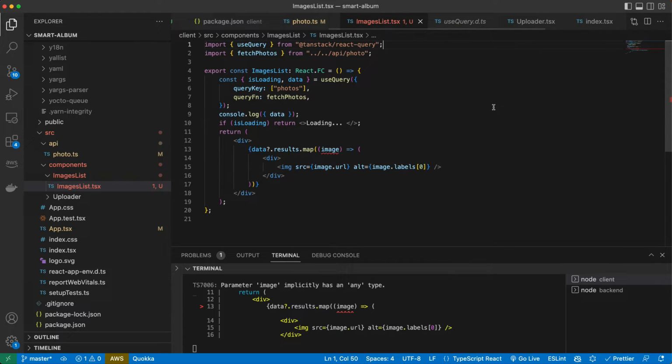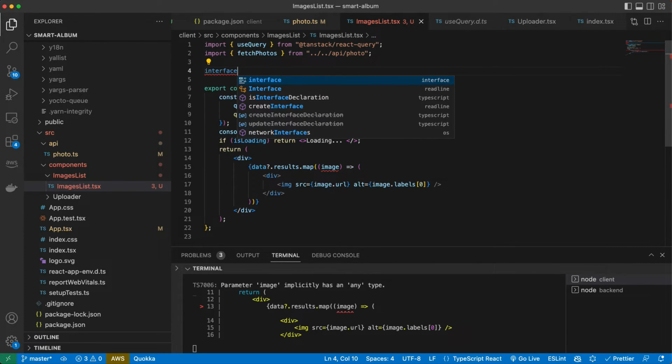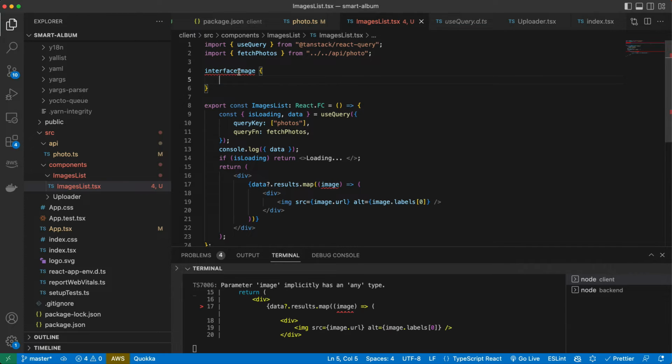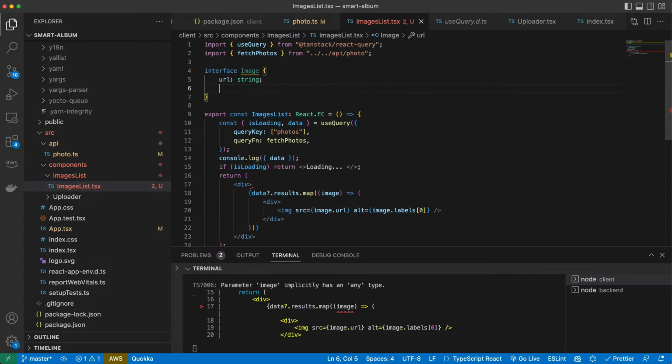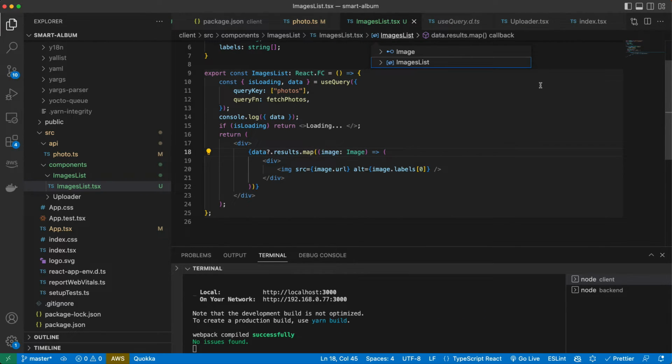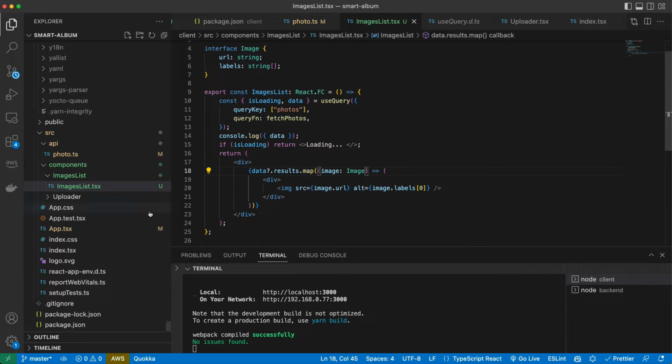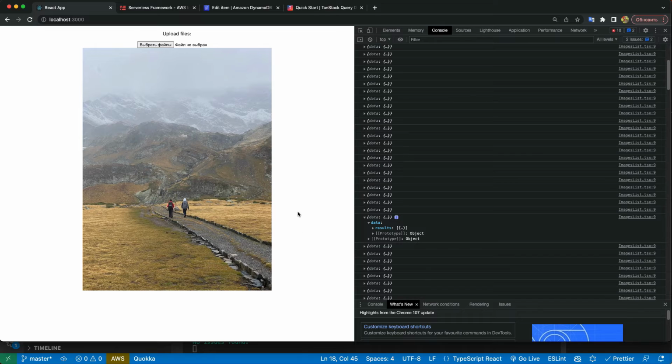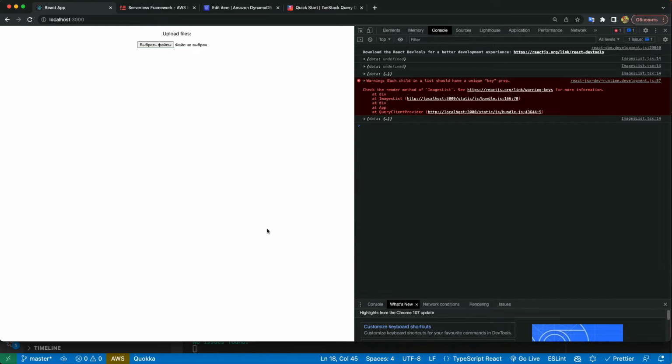Let's pick the first one. Oh, it has any type. We need to type it. Okay, let's create a type, where we will have our URL as a string. Labels as an array of strings. Now our TypeScript is completely happy, and yeah, you can see we've got our picture.